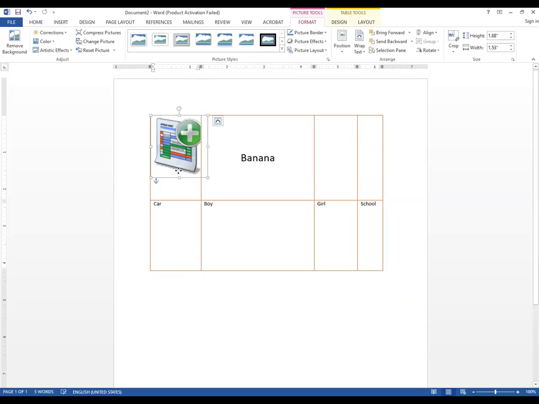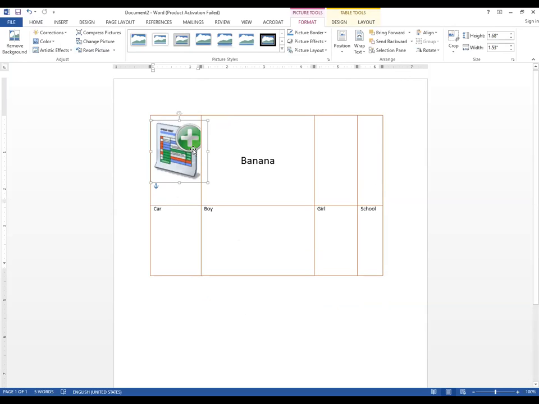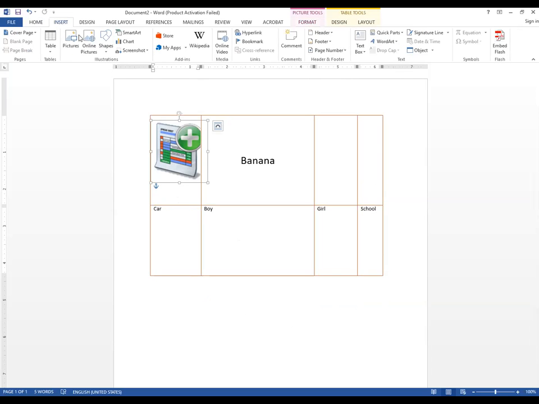Right, reset picture and size. So you can take it to the original size. That's regarding the picture, and the very same things can be done, can be affected to the shapes as well.